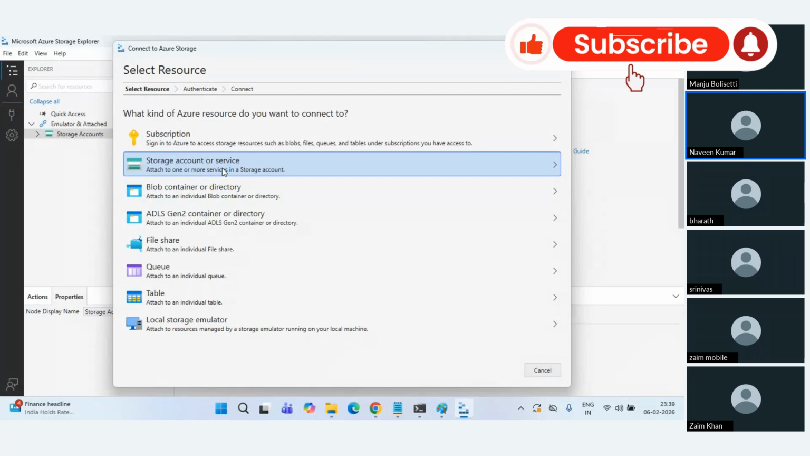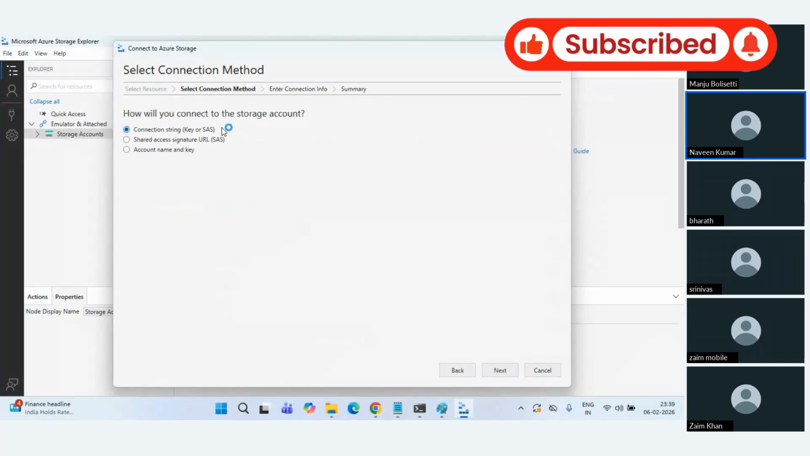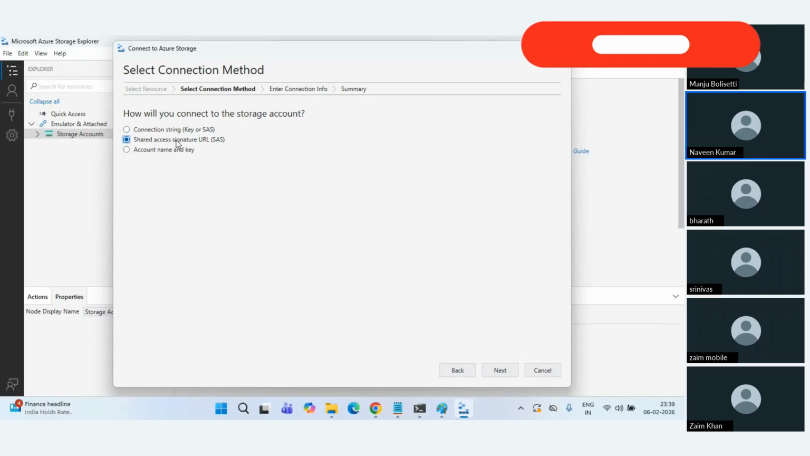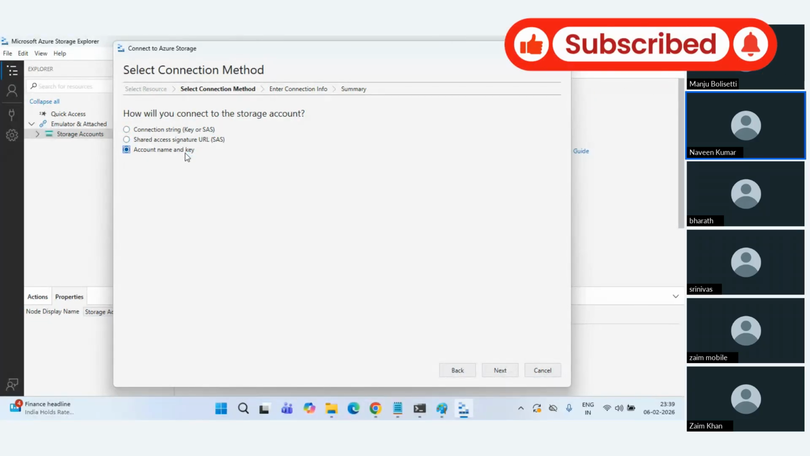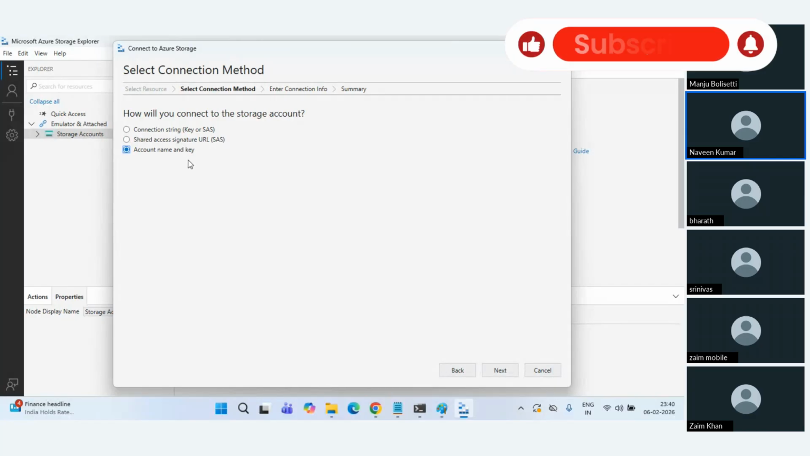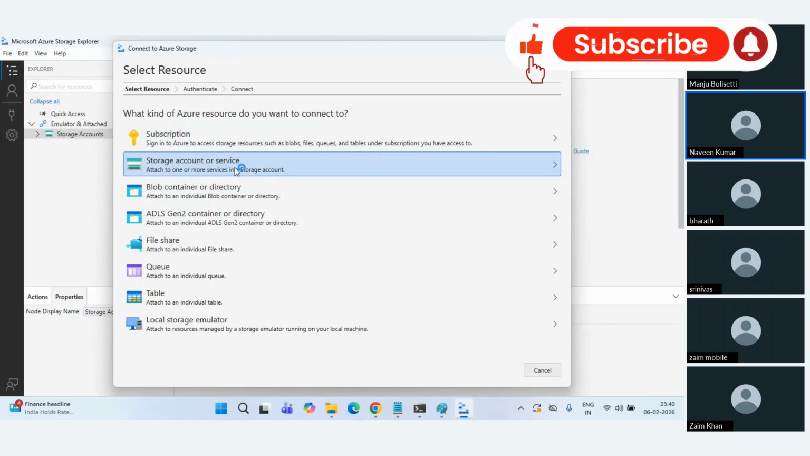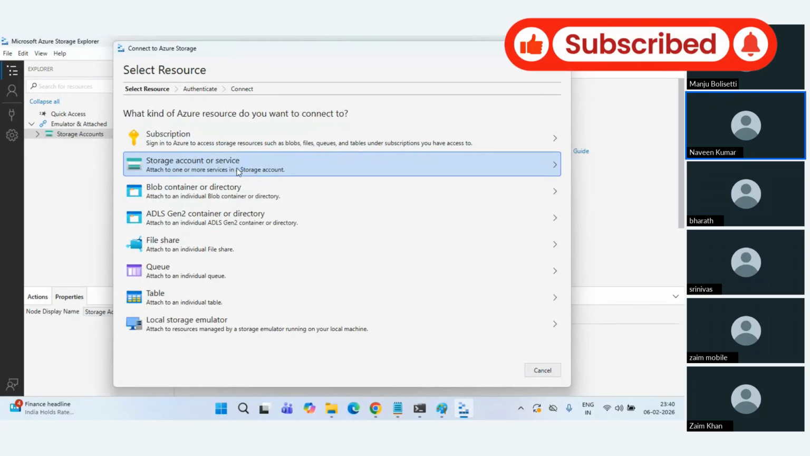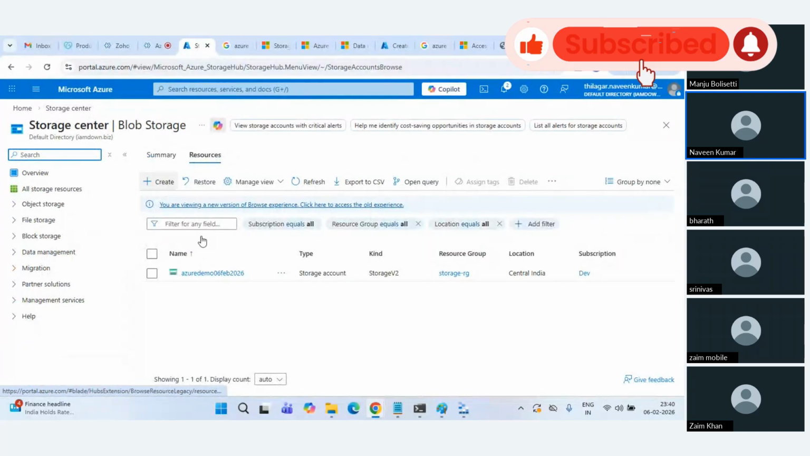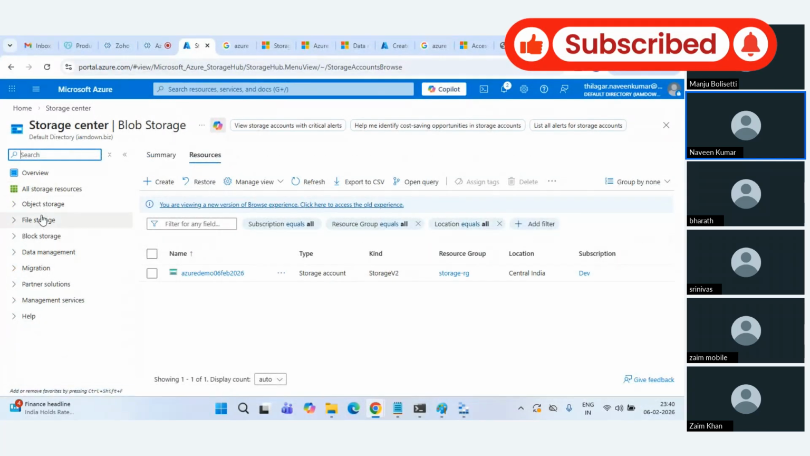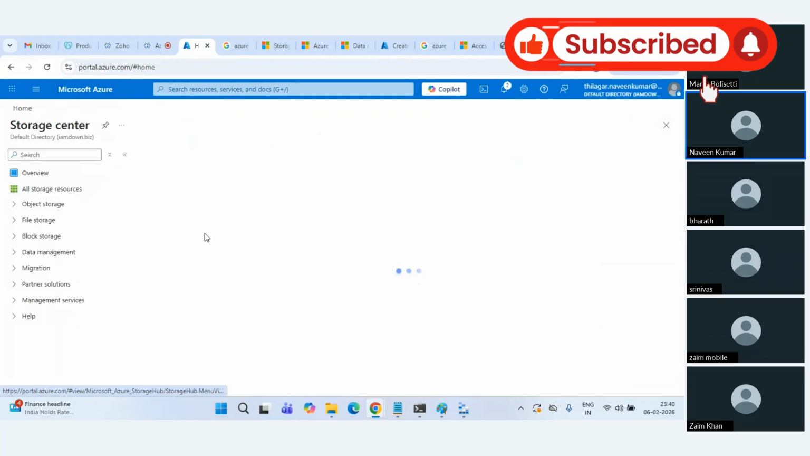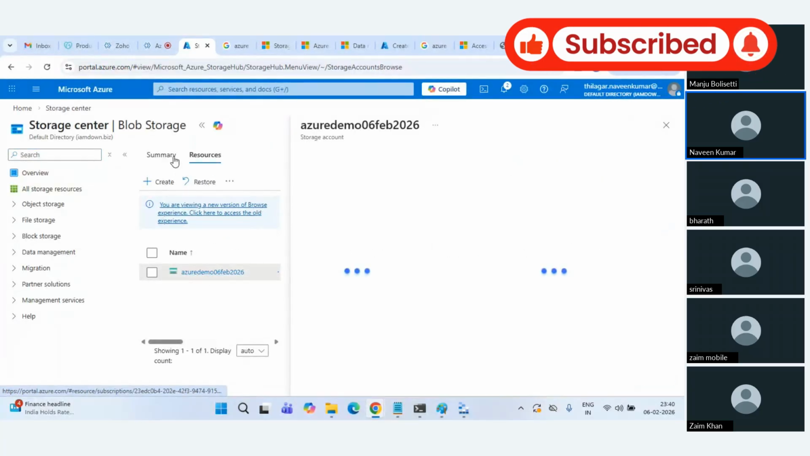Let's look at this option first. Here there are multiple ways of doing this connection. You can give a connection string, key or SAS, or something called a shared access signature, or you can give the account name and key. We'll see what these options are. I have chosen storage account or service. Let's go to our storage account.